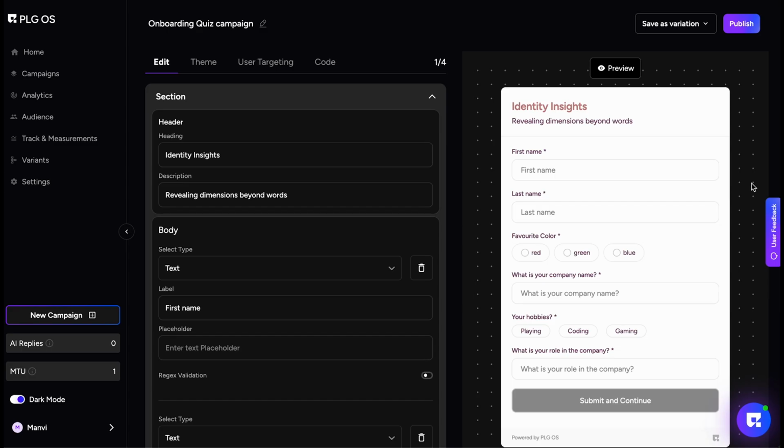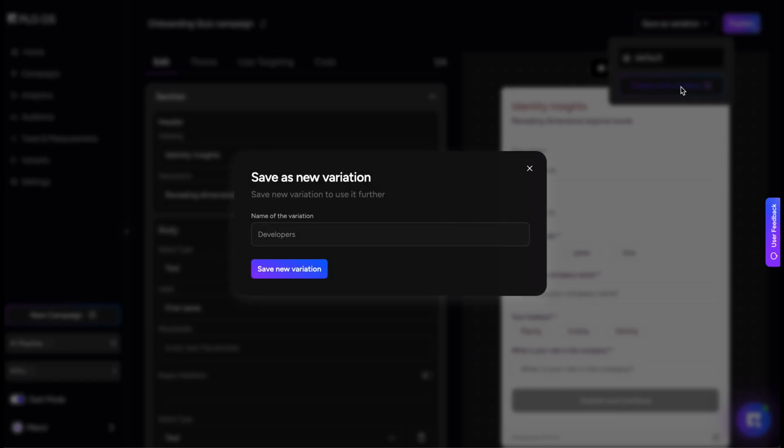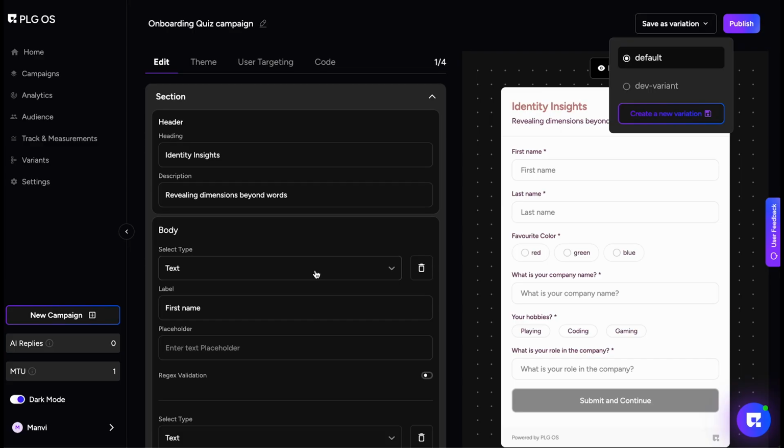Once inside the campaign editor, look for the Save as Variation drop-down menu at the top right of the screen. From the drop-down, select Create a New Variation. A pop-up will appear asking you to name your new variant. Enter a name, then click Save New Variation.